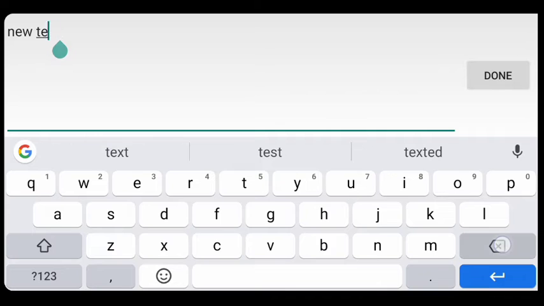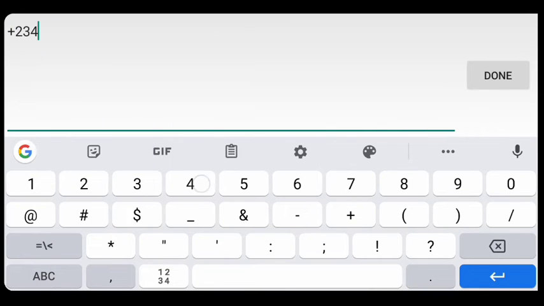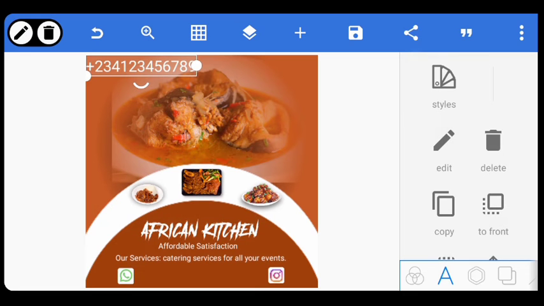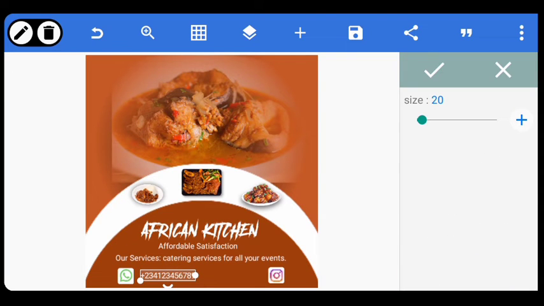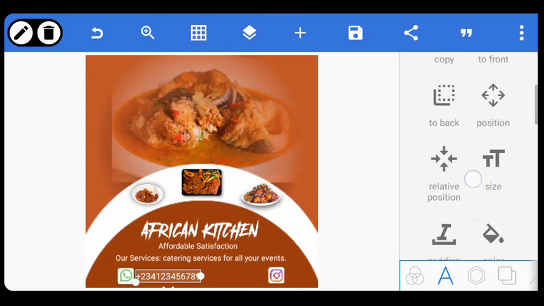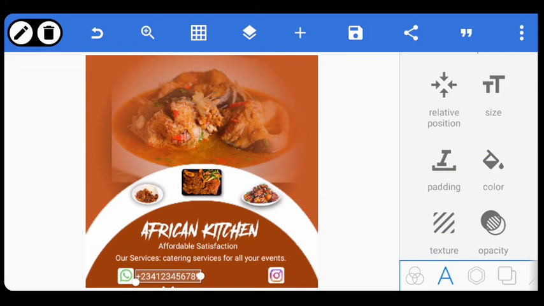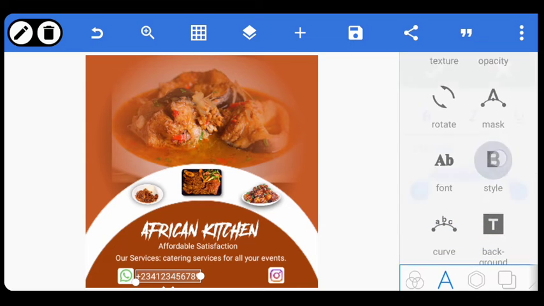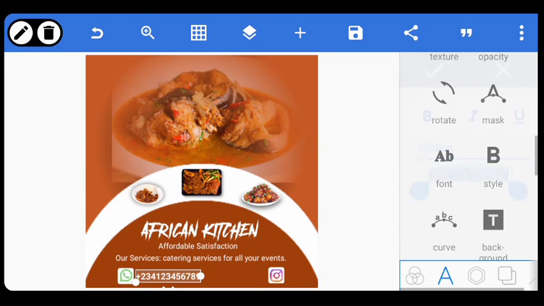Let's say phone number is +23. Okay, so reduce the size of this again, position it strategically in front of the WhatsApp. Let me check the size. Okay, can make this size 20 to 23, just any size of your choice, and then position it here. You can change the color if you want, but in this case let me just make it bold. Yes, as you can easily get the attention.